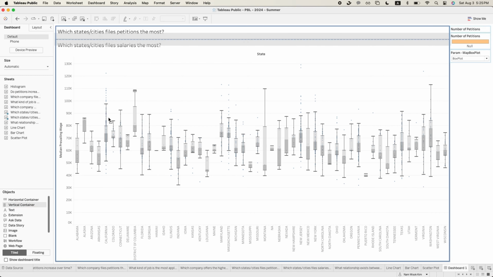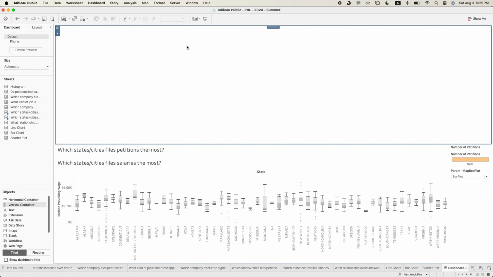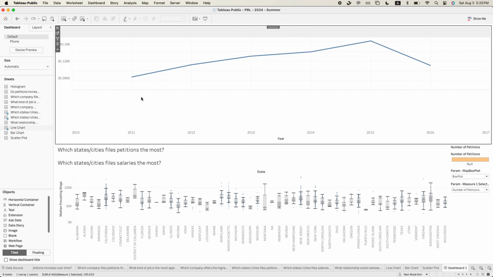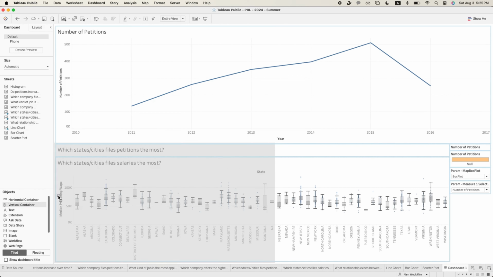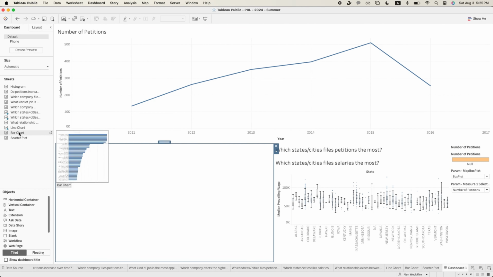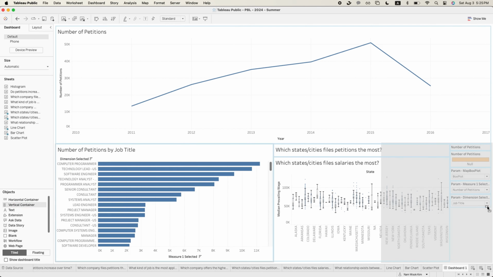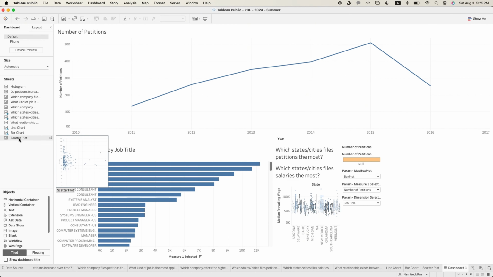Next, we will place another vertical container on top of the existing one. Inside this, we will add the line chart. Then, we will add another container for the bar chart, placing it next to the box plot. We will place one more container for the scatter plot, positioned after the box plot.